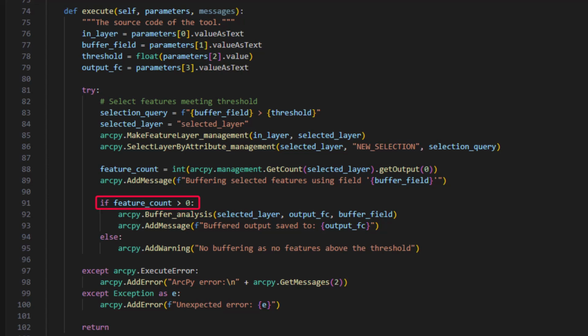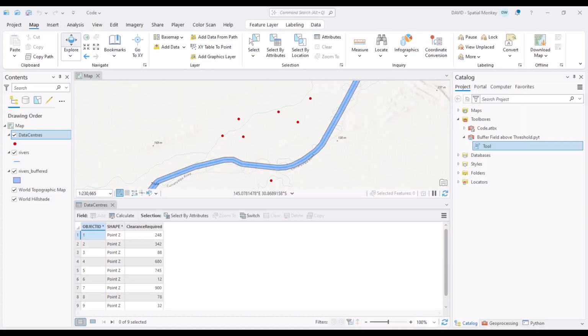We've got an if statement here. We're counting the number of features that meet our criteria, so the number of features that are above that threshold. And if there are more than 0, we're going to run the buffer. But if there aren't any, in other words the threshold is perhaps too high, we're going to add a warning in the else statement here. It's not an error as such. We're not going into an exception. We do want to alert the user that no buffering has occurred. So we're going to add a warning here with this text, which will print to the log. So let's have a look how that would work.